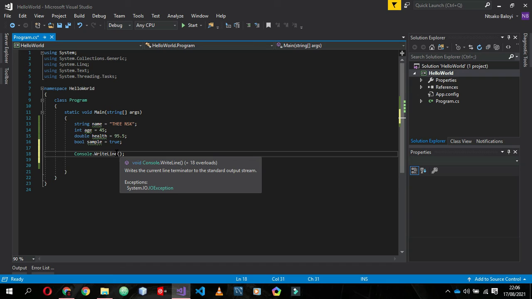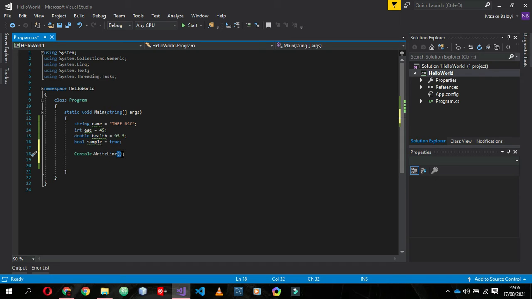And then inside the brackets, you're going to give it a string to display to the console. Just put in the string and it's going to display to the console. Remember, a string is inside double inverted commas. Let us say Hello World. When we run it, it's going to display this and then it's going to close.